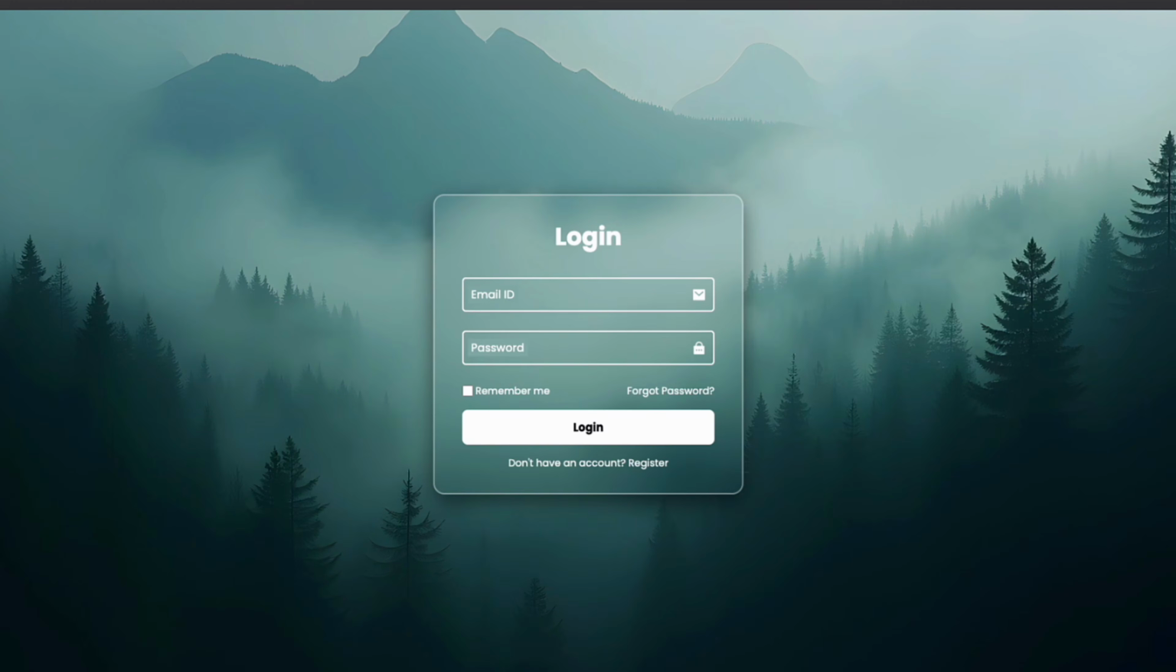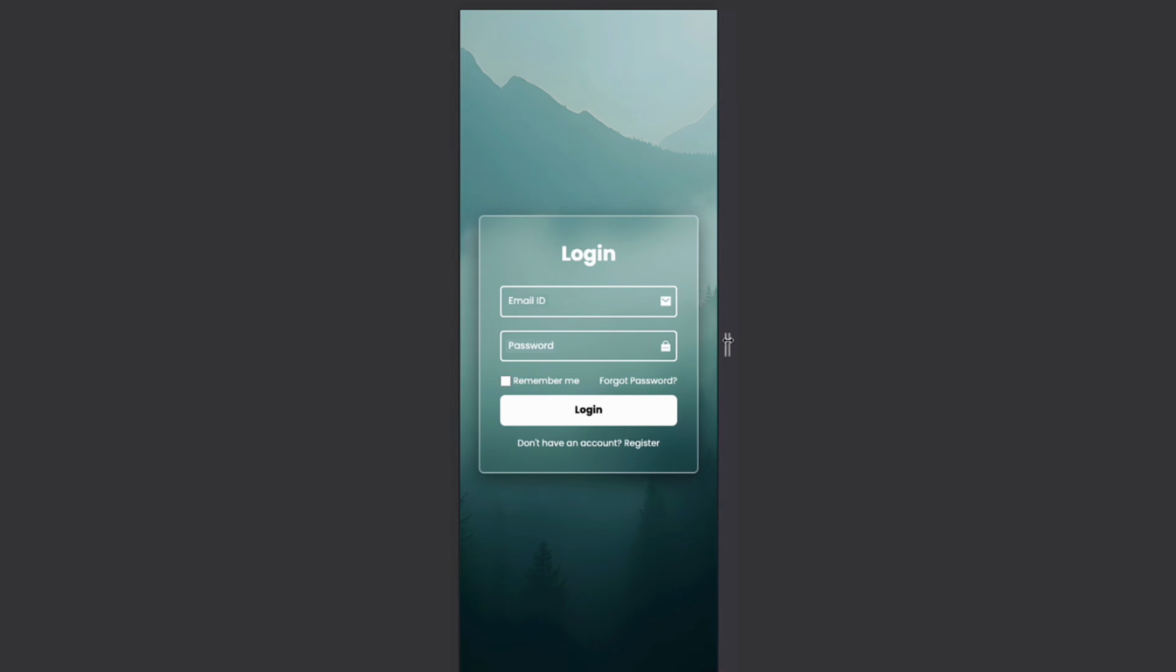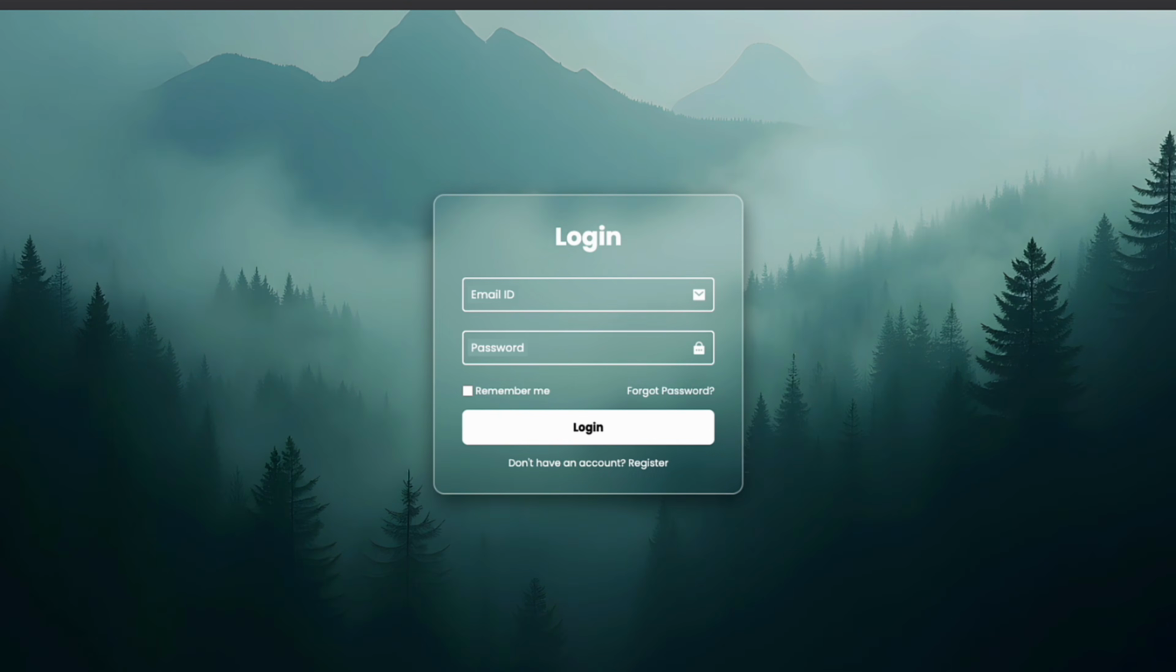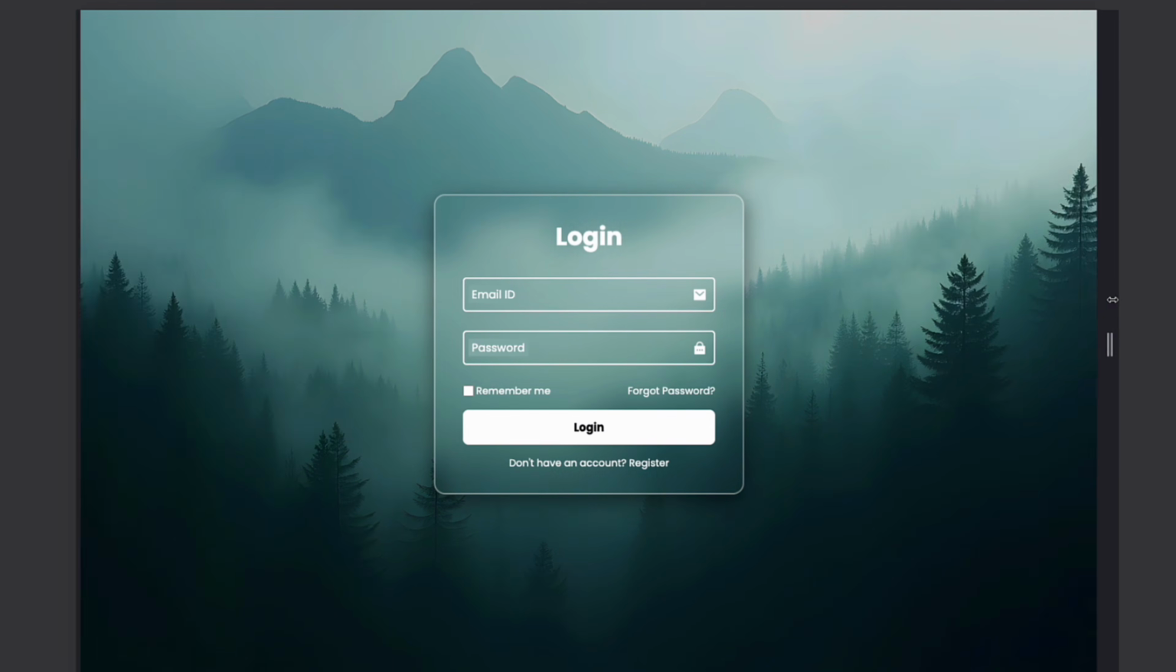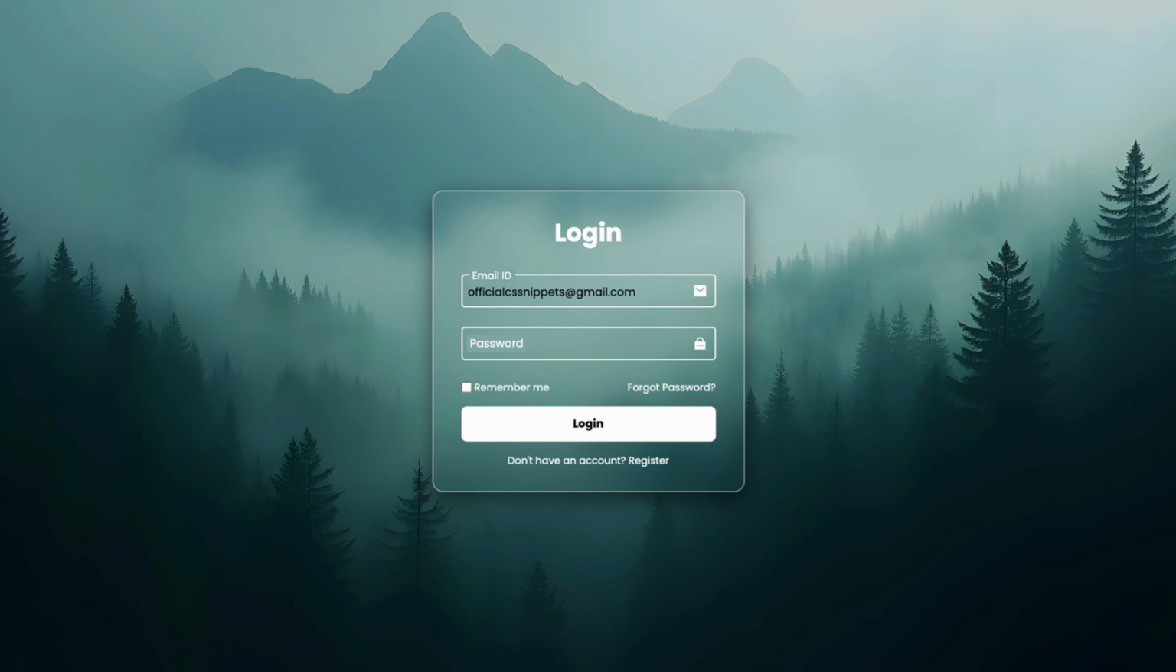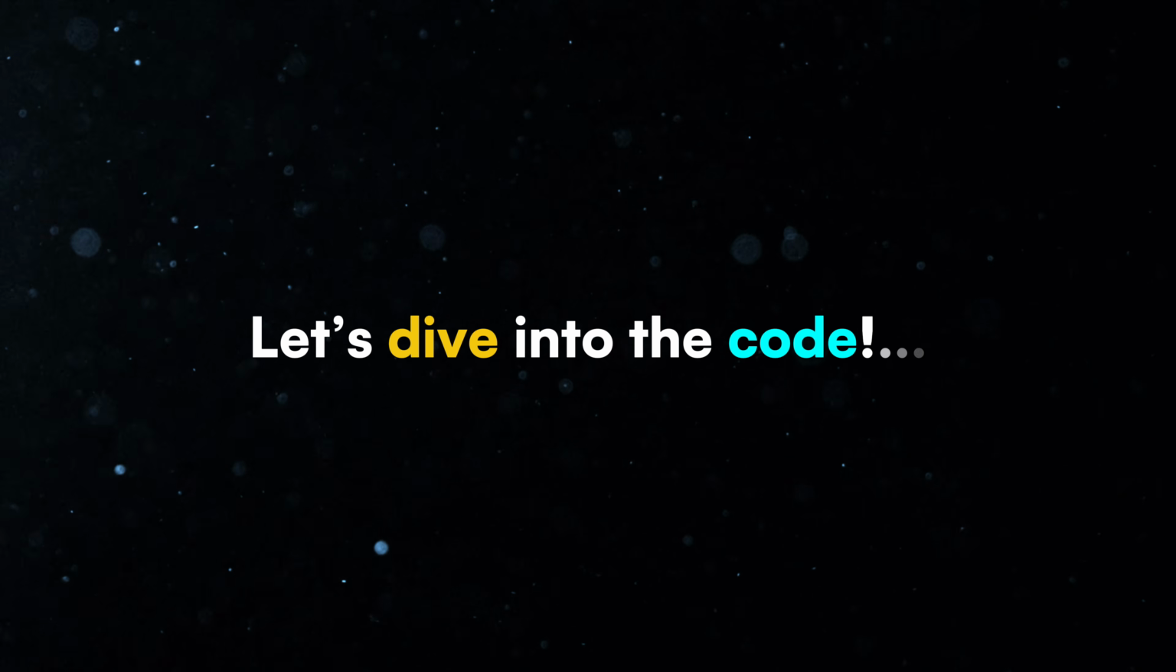Ever feel like your login form looks dull and outdated? Today, I'll show you how to build a stylish, modern, and responsive login form using just HTML and CSS. No media queries. It's fully responsive, clean, and professional, with smooth effects anyone can create. Let's dive into the code.